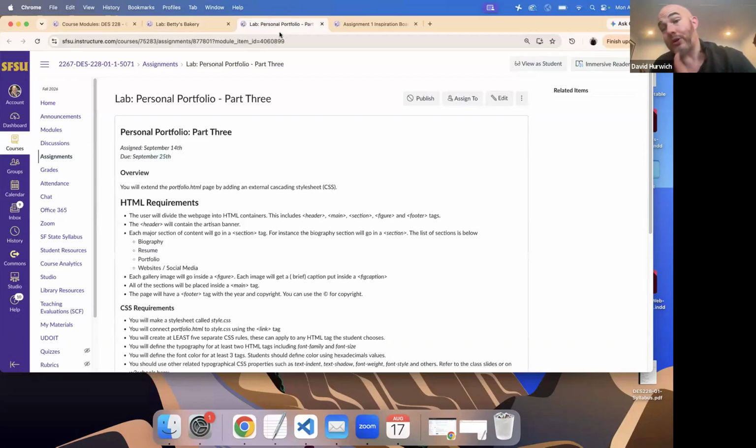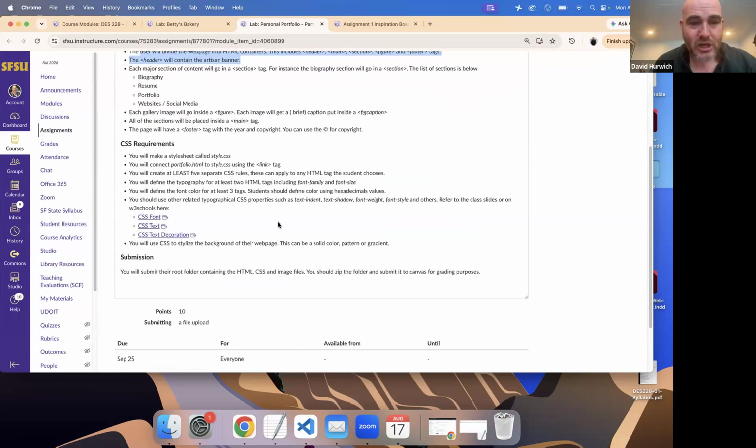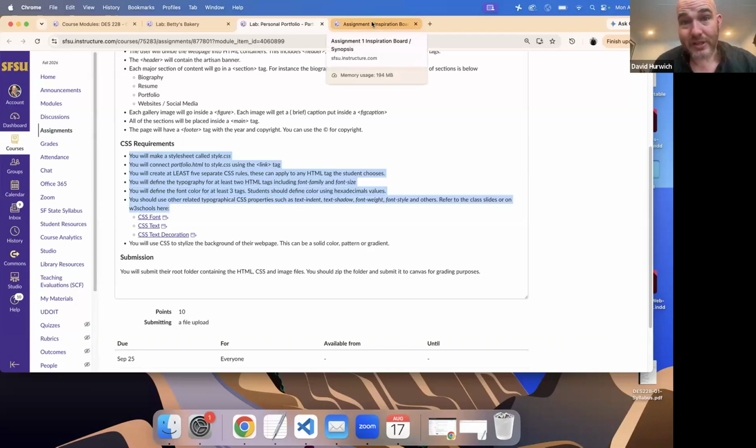Same goes for Portfolio Part 3. This is where you're taking your assignment that we've been working on, and we apply HTML5 containers. You're going to be applying things like header, main, footer, section, figure, things like that. And then you're also going to be writing an external CSS document where you write CSS that formats text and applies backgrounds, like a background color or a background image. This will also be due not this Friday, but the Friday after next.